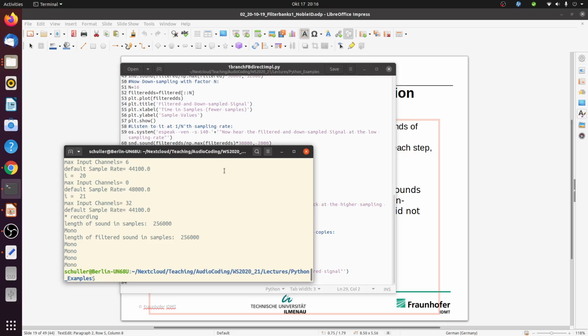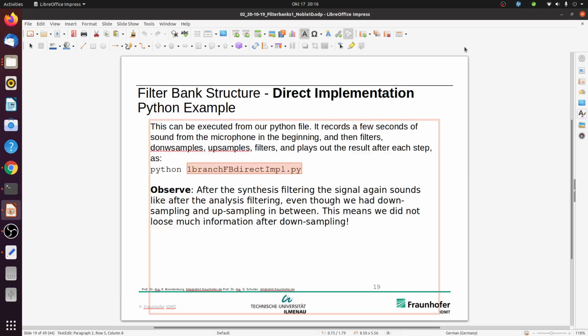Yeah, so here I could actually again understand what I was saying. It's not quite the same as the original, and this is because our filter is not perfect, right? So there is still something lacking, but it shows the principle. So basically we got our bandpass filtered version back despite the downsampling and the upsampling.